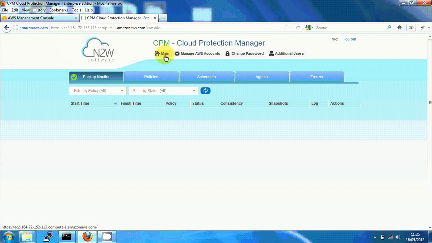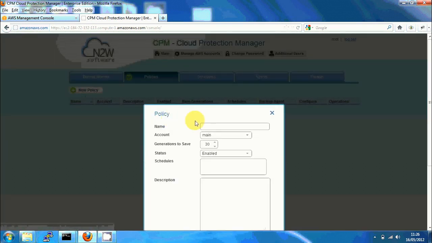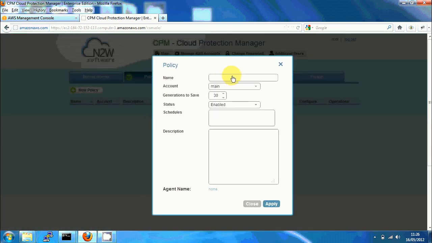I will now want to define a new backup policy. I'm clicking on the Policies tab and I'm clicking on New Policy. To define a new policy, I need to give it a unique name. I'm going to call it First Policy. Choose the account it is related to, and of course there's only one now.